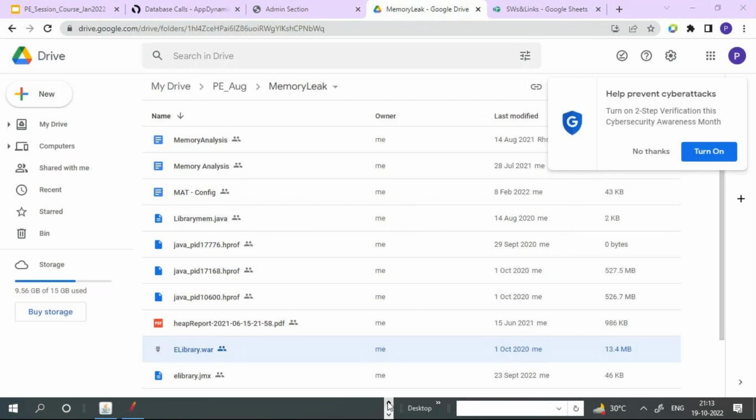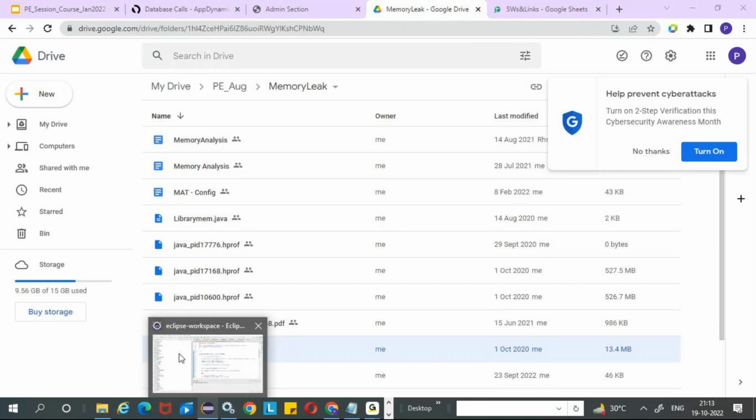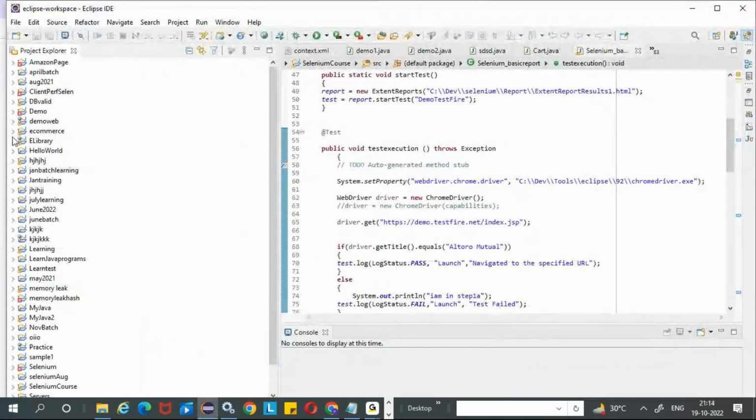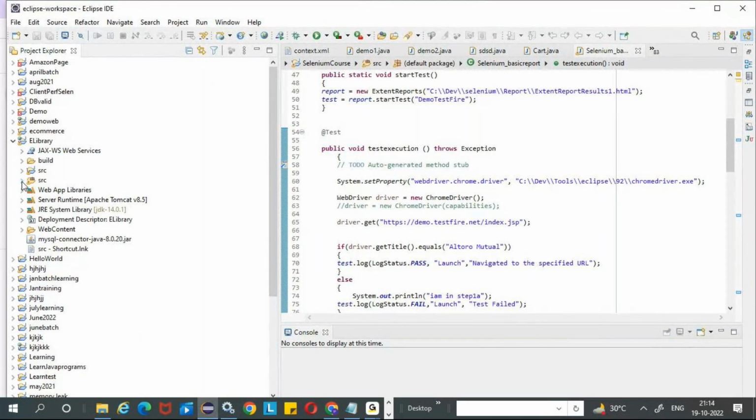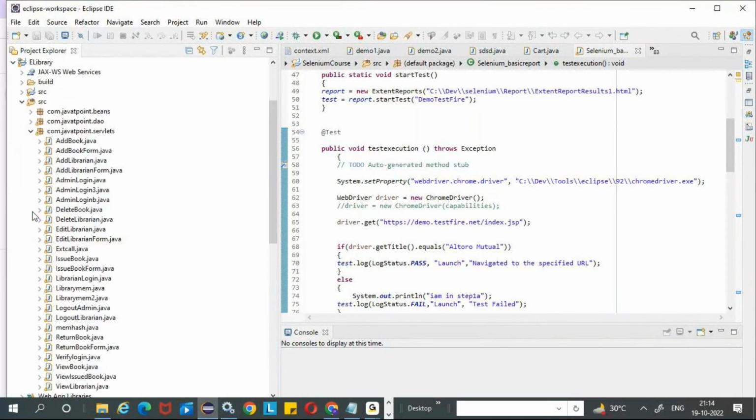It's not mandatory. For example, this is the Eclipse project I have, the e-library project. In the project, I'll be modifying the code for the transactions: add book, issue book, log out, delete librarian, admin login, add librarian. All these are functionalities of your e-library. So I might be changing a few things, which can create a response time problem or a memory problem. Either you can set up this project on your machine itself so that you can play around with the code, but it's optional.